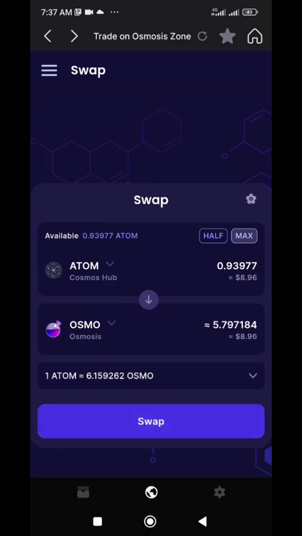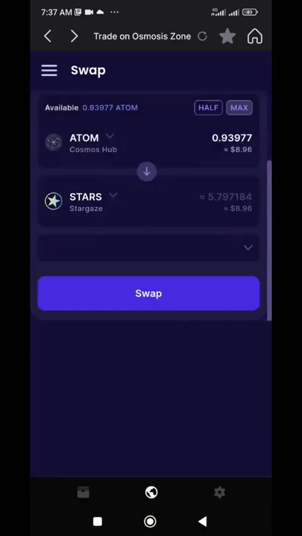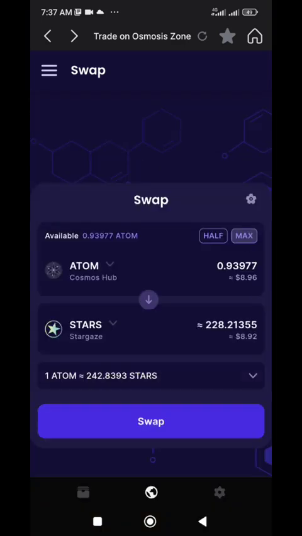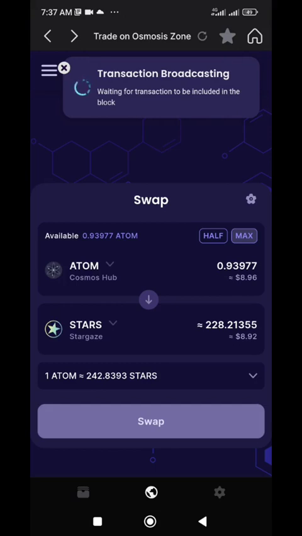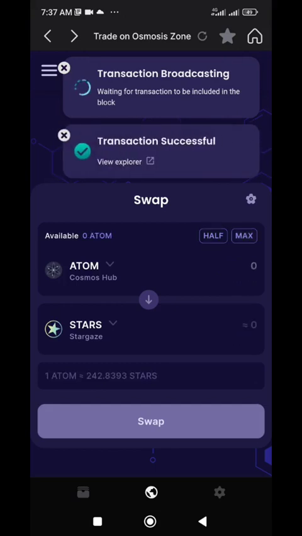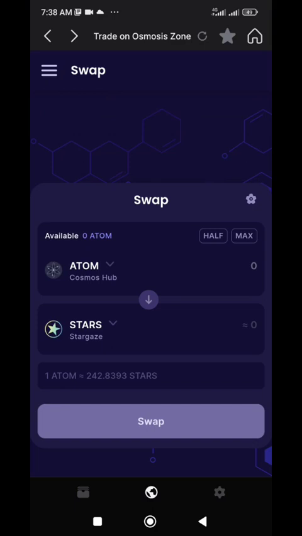So I want to now swap from Atom to Stars. All right, let's see if it will work now, because I believe I have some Osmosis in my wallet. Swap. Successful. If you don't know, you will not know, unless you seek to know, or you figure it out. I've been here bombasting myself. But as well, this is it.